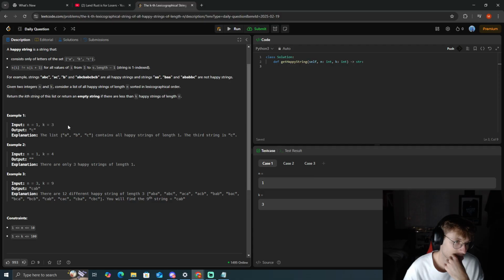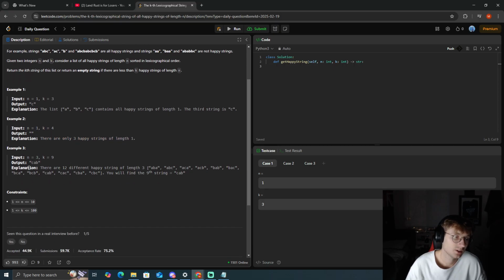So we got n is 1, that's why we have c here, so we want to get the third happy string, I guess you want to call it, of length 1. So in this case it would be c. If we have 1 here and k is 4, obviously we only have 3 strings, so I think that's why we return the empty string here. There are only 3 happy strings of length 1. Okay, yeah, so it's not possible, it's out of bounds.